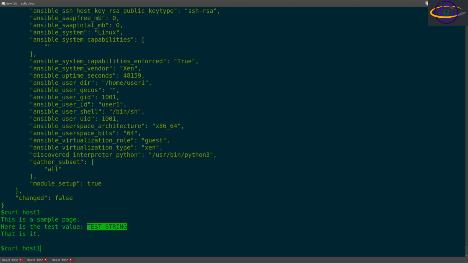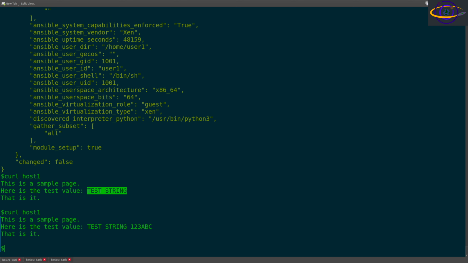Now let's just jump over here where we should have run it from. Now, let's say we curl host 1. So we're going to curl from there, and notice we're getting that same HTML file, but it says test string 123 ABC. So running curl, we can access the web server on host 1, and I'm accessing this live over the internet. You see basically the page it serves up is updated based on our template, and that is about it.